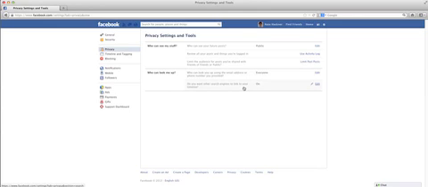And here's the other one. Do you want other search engines to link to your timeline? Right now, the way that my account is set, if I go to Google, I can find whatever's on this particular timeline. Now, I have multiple accounts and a lot of stuff out on the web, so for me, it's perfectly fine. You may or may not want that.